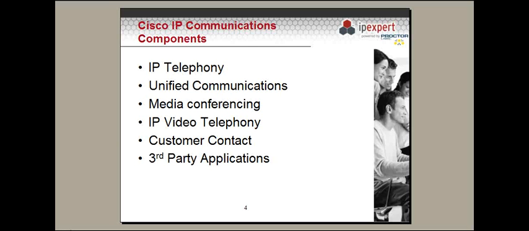Customer contact. Contact center solutions combine services such as intelligent contact routing and management, real-time web collaboration, and email response management, and integrate with Cisco IP telephony solutions. Third-party applications also exist. Because Cisco IP telephony products are built on an open platform, this allows for third parties to develop their own applications.